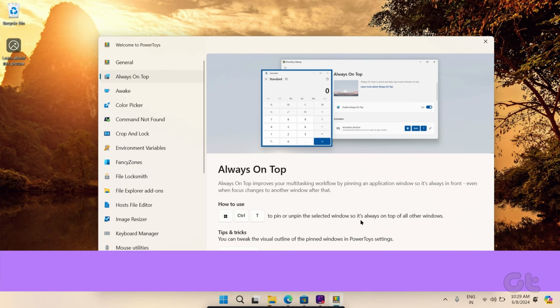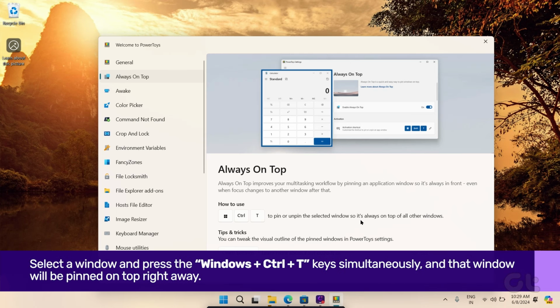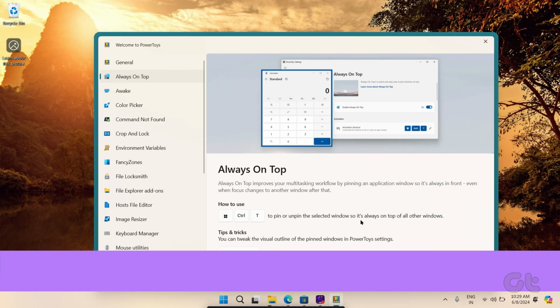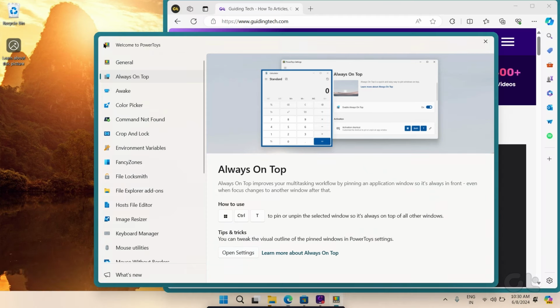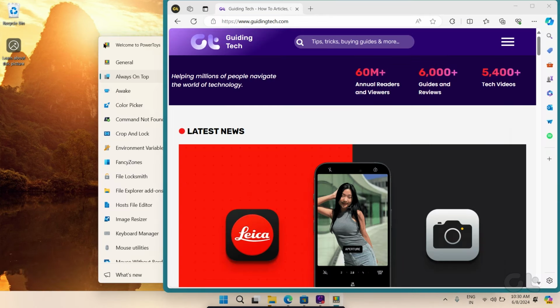To test the feature, select a window and press the Windows and T keys simultaneously, and that window will be pinned on top right away. To turn it off, press the same shortcut, and you are done. By the way, you can also pin multiple windows on top.